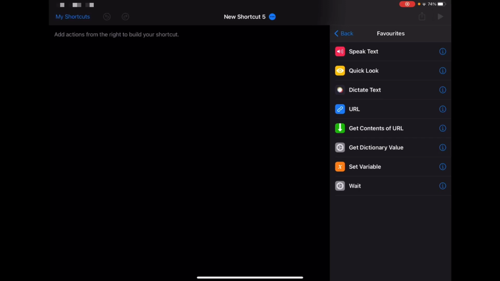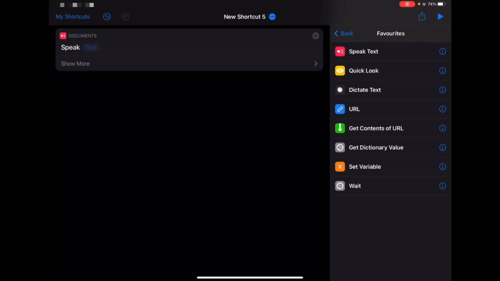So let's think of the scenario, right? What we want to do is we want to call Siri. Siri will ask us for an input. We give that input, and then Siri would go ahead and trigger the bot. So as soon as we call or summon Siri, we want her to speak text, right? Tell us or greet us. So we need to enter some text.